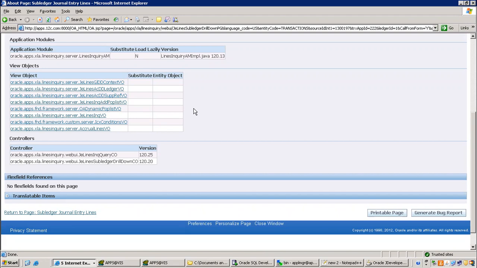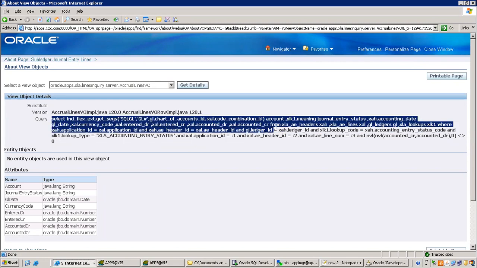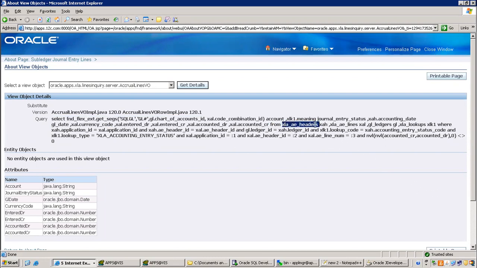VO will have a query. Just open any one and you will come to know. Right now I'm opening this. So here is the place. There are the tables here in the from clause. So till here it is a select clause. And these are all AE headers, lines, not giving fully tables.